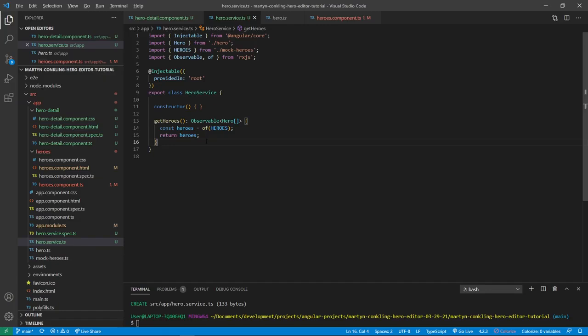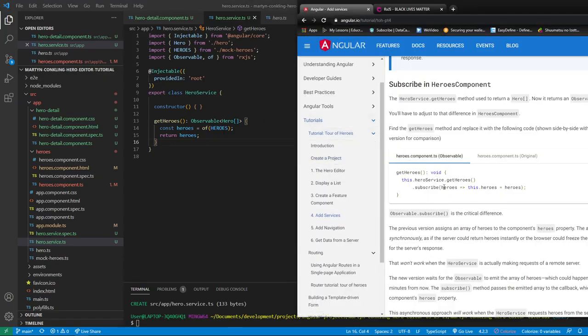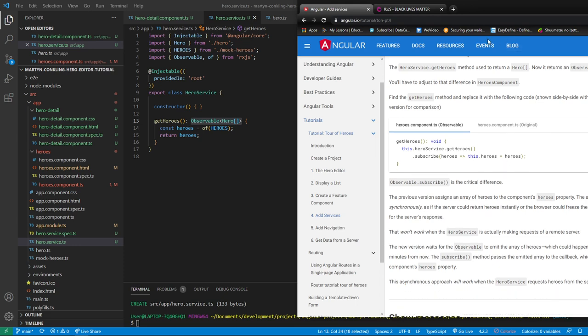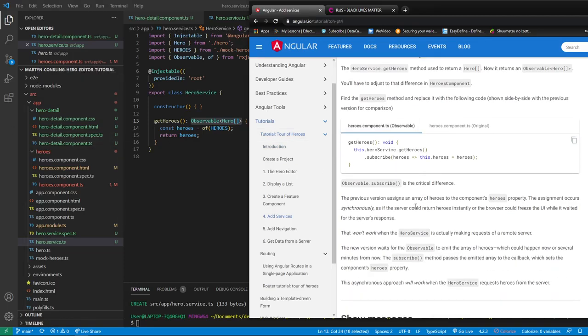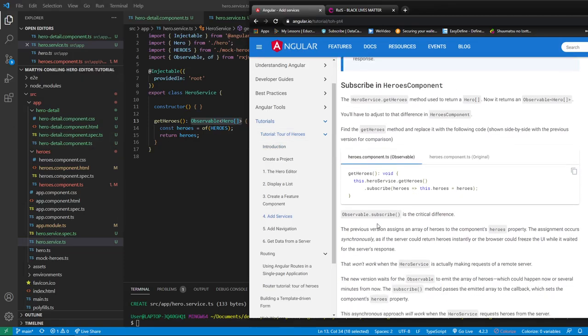We're subscribing to this observable. This.heroes equals heroes. Okay, this is a little confusing to me, I think partially because everything is being called heroes, and that's kind of breaking my brain a little bit. So observable.subscribe is the critical difference. The previous version assigns an array of the heroes.